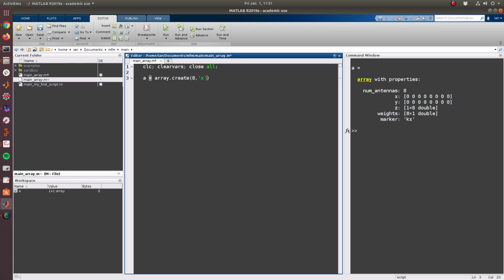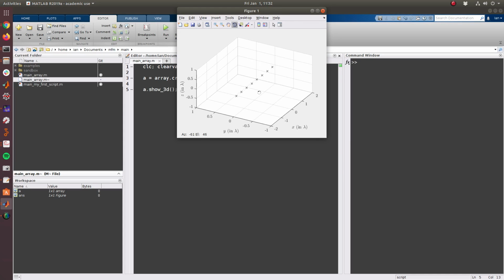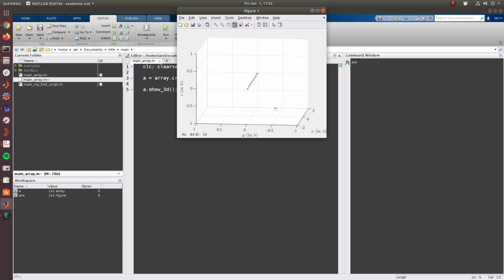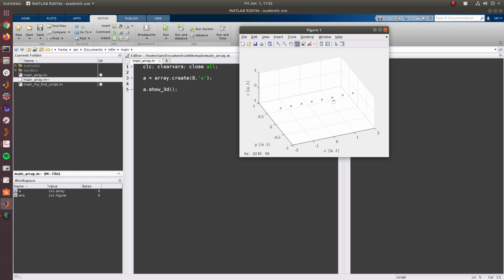So let's go ahead, and we can of course pass x even though it's by default. So let's go ahead and create a uniform linear array of 8 elements along the x-axis, and we can view that array using show 3D, for example. So this will open up a 3D plot window where we can see each of the elements. Again, it's along the x-axis, and we can see this in 3D, of course. By default, the array elements are centered at the origin, and it's half wavelength spaced.